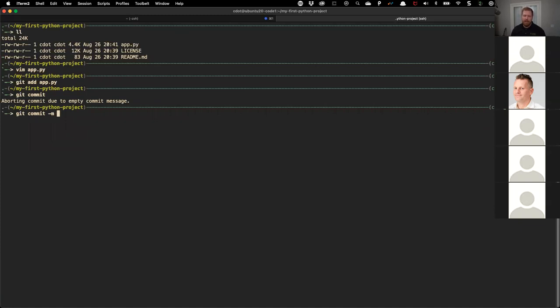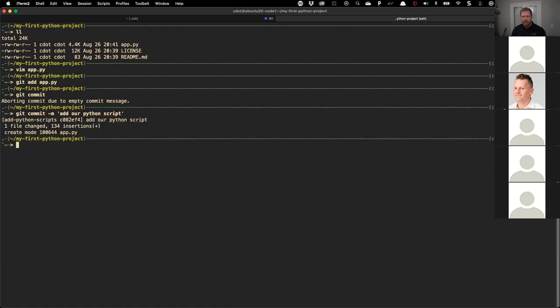And I'm just going to pass it as a flag here. I'm going to say git commit -m for my commit message. I'm going to say add our Python script and then close that. And so now we've committed our changes to be pushed back up to the GitHub repository. We haven't performed that push. We've only committed those changes. And that's an important distinction to understand, because if we visited GitHub right now, we'll go ahead and do that.